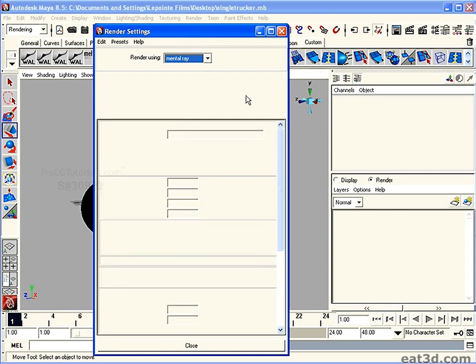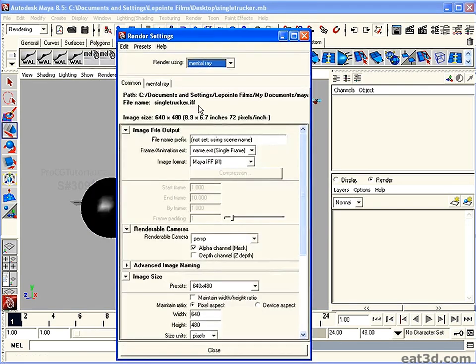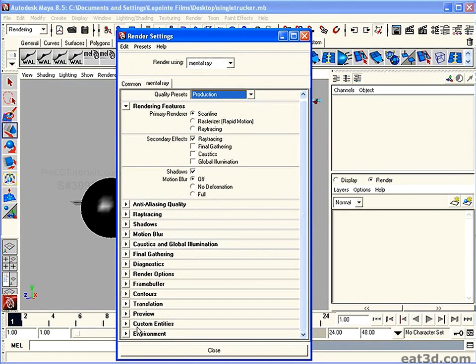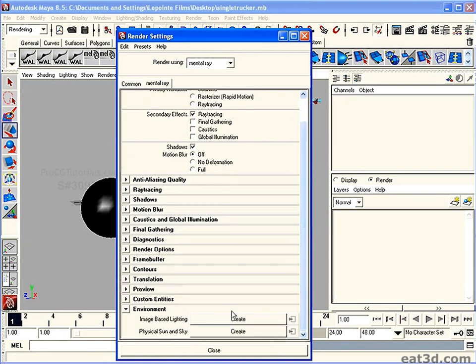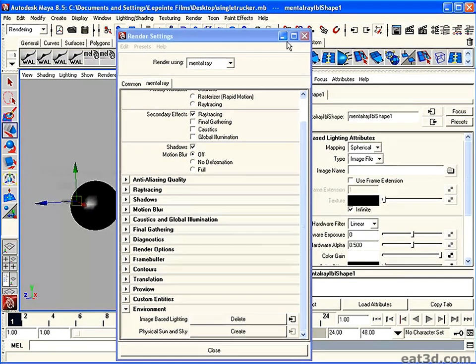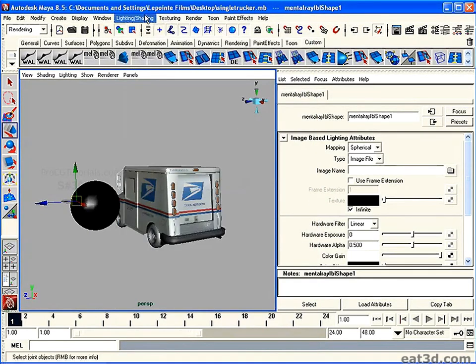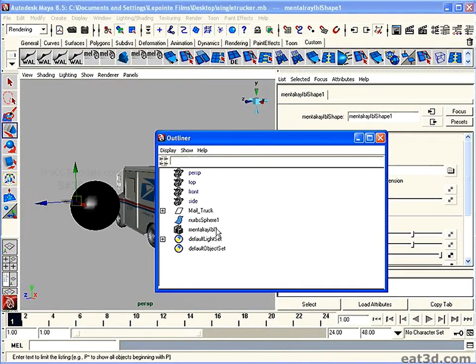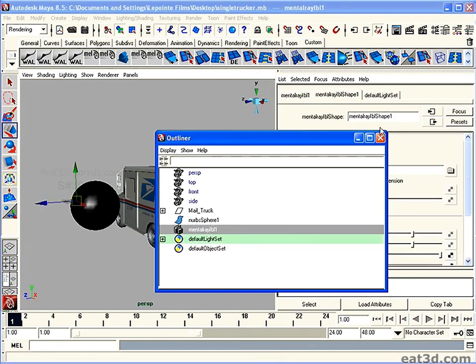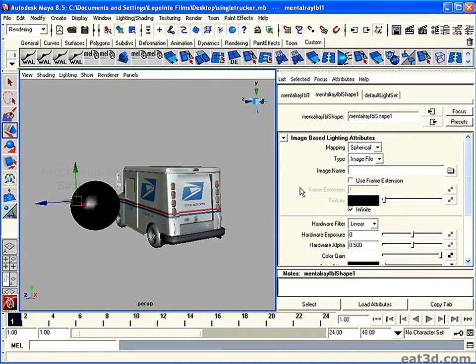After a little bit of time here, we're going to choose production mode, and we're going to come down to environment, and we're going to choose image-based lighting, and I'm going to hit create. All right, and what that does is in your outliner you're going to get this new little node called Mental Ray IBL1. That's your image-based lighting.